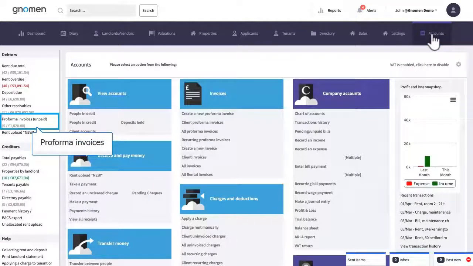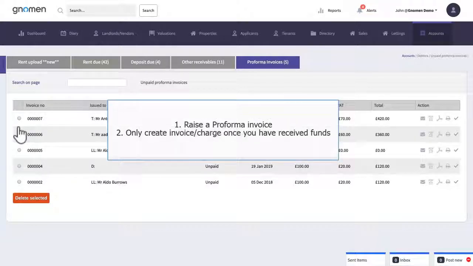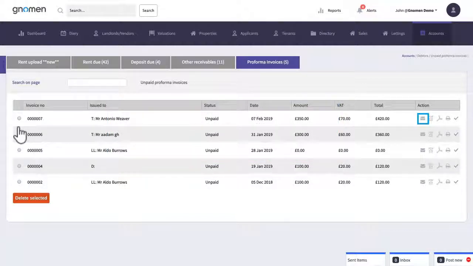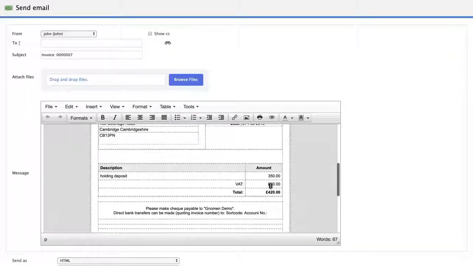So this is where Proforma invoices come in. The best practice if someone owes you money is to first raise a Proforma invoice. Once you've received the funds, you then give an invoice on receipt. What this means is that when you're looking at the profit and loss or your transfer report, it's reflecting real funds that have hit your account and not just payment demands that you're waiting money for. As you can see here, it looks similar to an invoice.